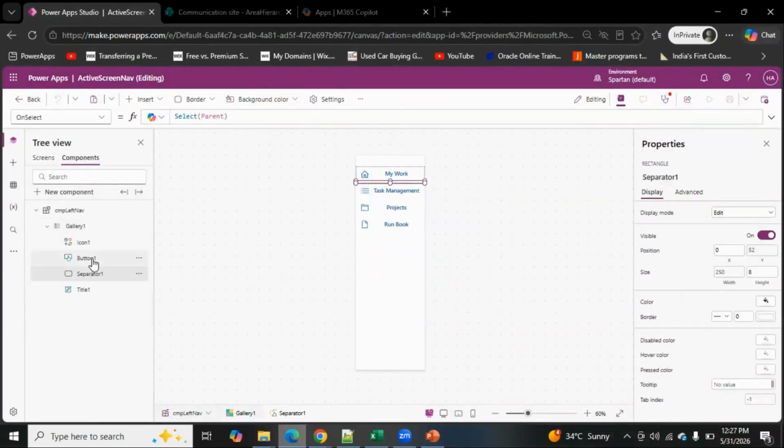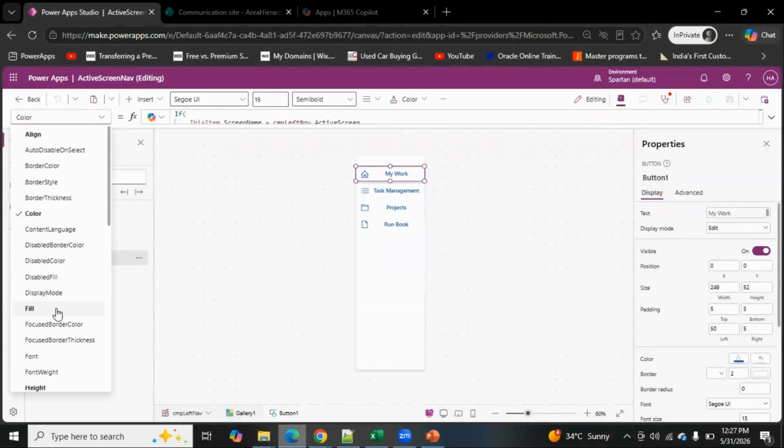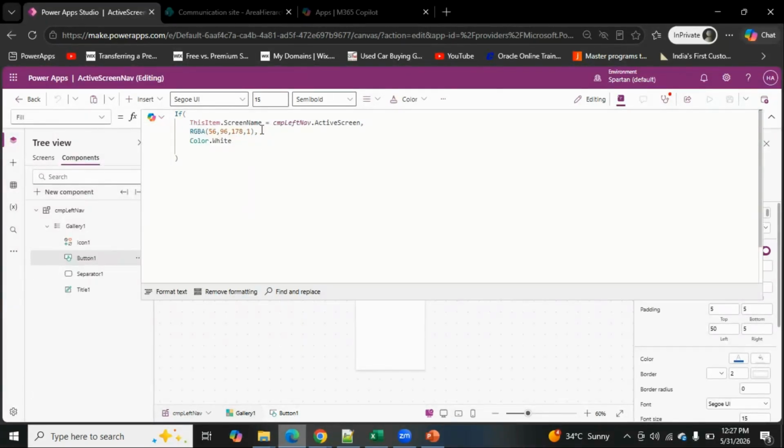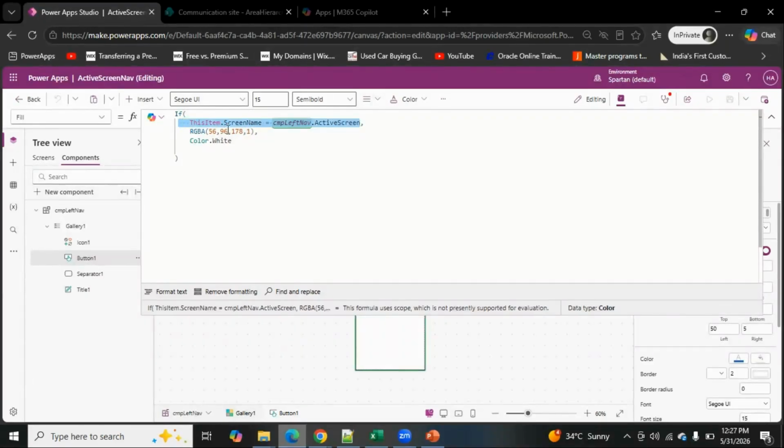Okay. Now again, similarly, after the color property, this is the color of the labels, basically. Label as in the text, whatever we are displaying in the button. Similarly, if you go to the fill property, here again I'm using the same thing, but this time I'm changing the color in the reverse way so that it gets highlighted. Okay.